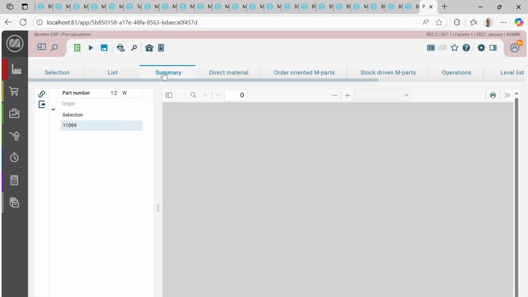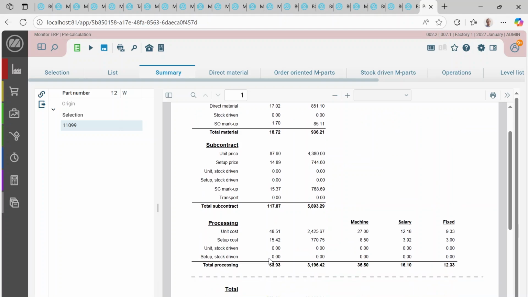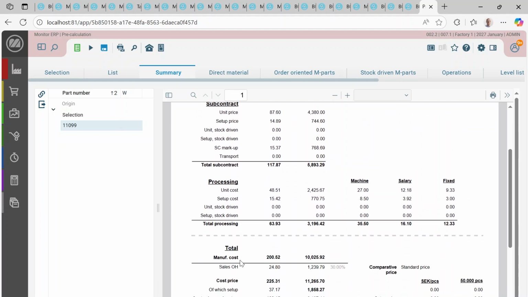I then get a summary where I can see the actual pre-calculation, the material cost, the subcontracting cost in this case, and the processing cost. We see that we have a total manufacturing cost of 200, which is the standard price in the system. And we can of course save this standard price on this part number.